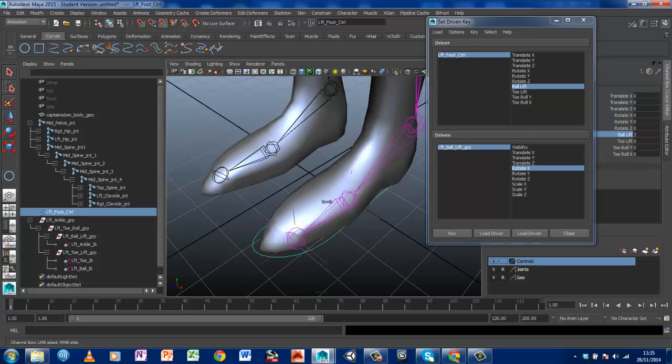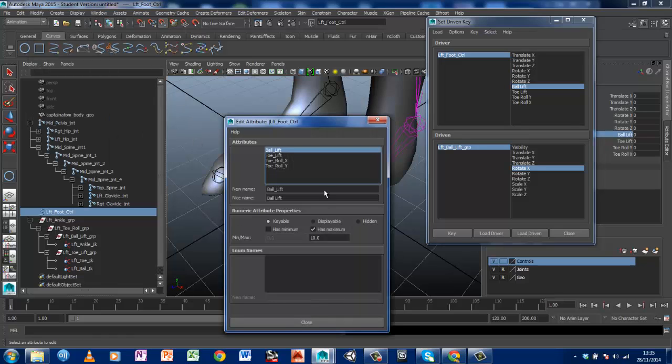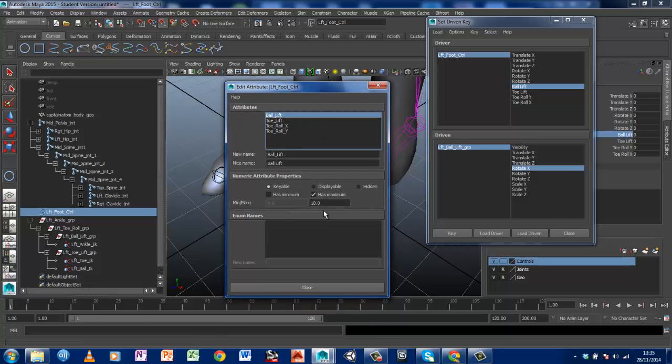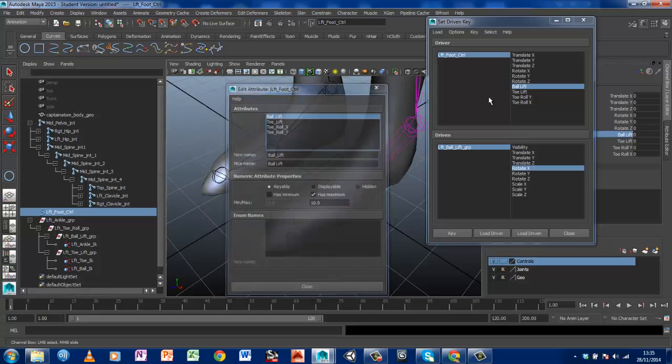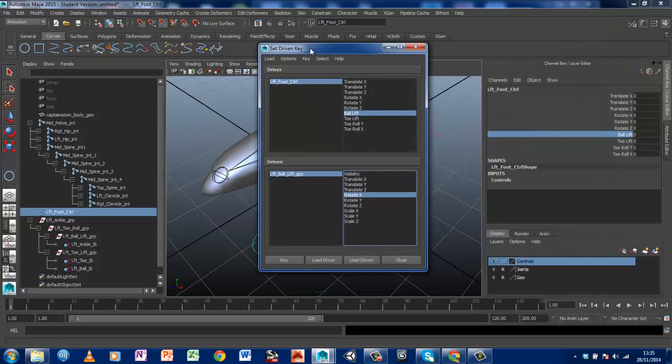Hey, I don't know why that ball lift actually goes down to minus. Figures. Edit attribute, ball lift has a maximum. That's a bit odd. Minimum, maximum 10. So why does it go down to minus? I don't know. Right, moving swiftly on.